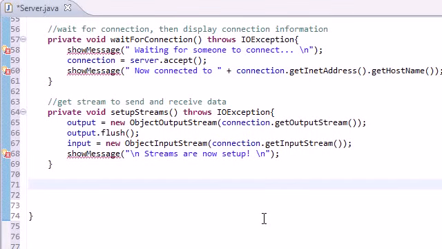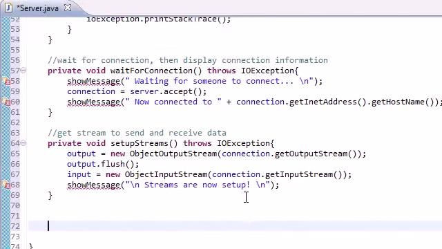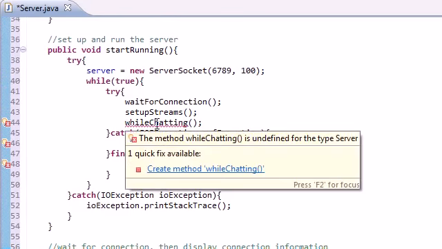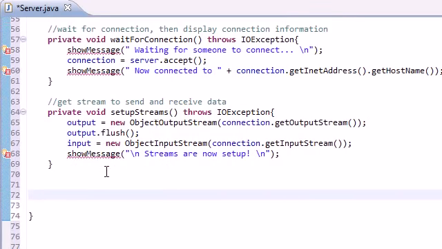Alright guys, tutorial number 43, and in this lesson, of course, if you couldn't predict, I'm going to be coding the while chatting method. Now what this method does is, now that we waited for a connection and we're connected to someone, our streams or pathways to connect to them and them to us are set up. This is the code that's going to be running during your conversation with them.